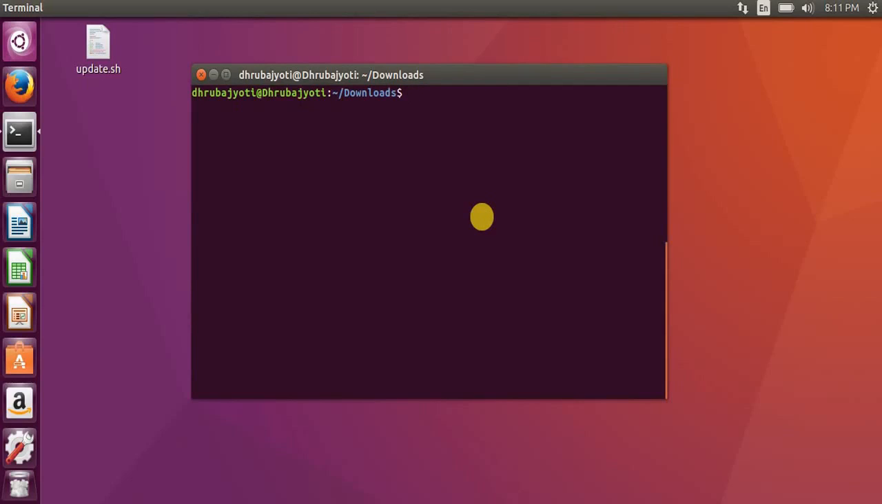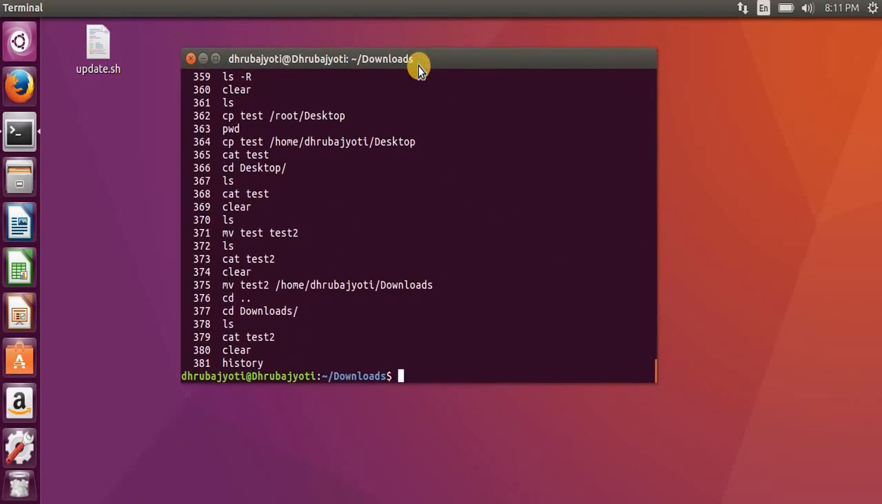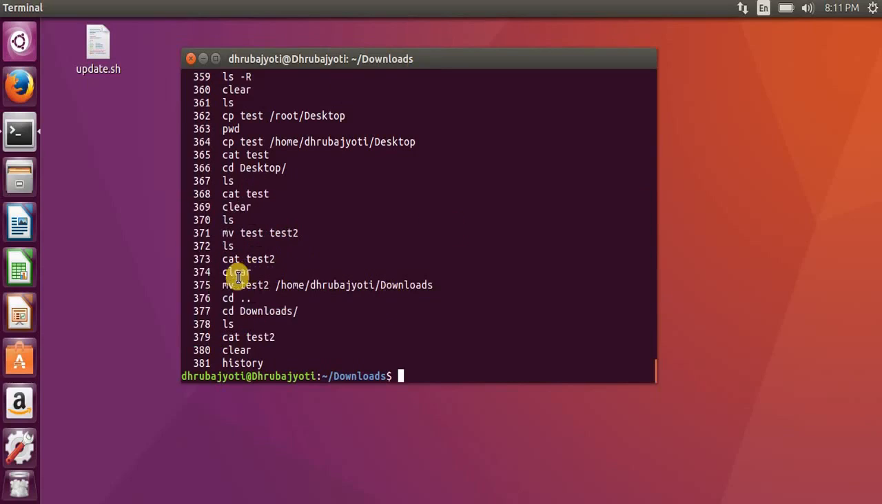Now the next command that I want to show you is the history command. If I type in history and press enter, it will basically show me all the commands that I have typed in earlier, even before my system was turned off. So you can see I have typed in all these commands in my terminal. You can just go back and see whatever commands I have typed.